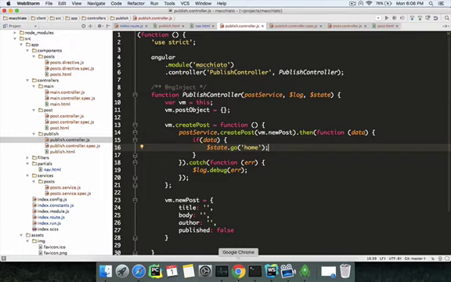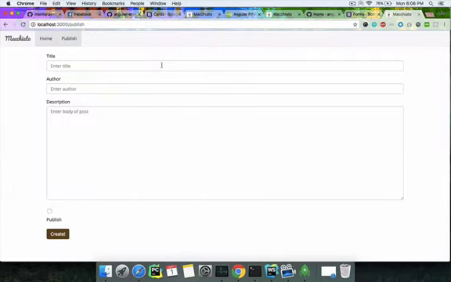All right, so let's give it a whirl. Let's see if this works. So I hope everything's fine. Let's just see. So let's name it dummy post.